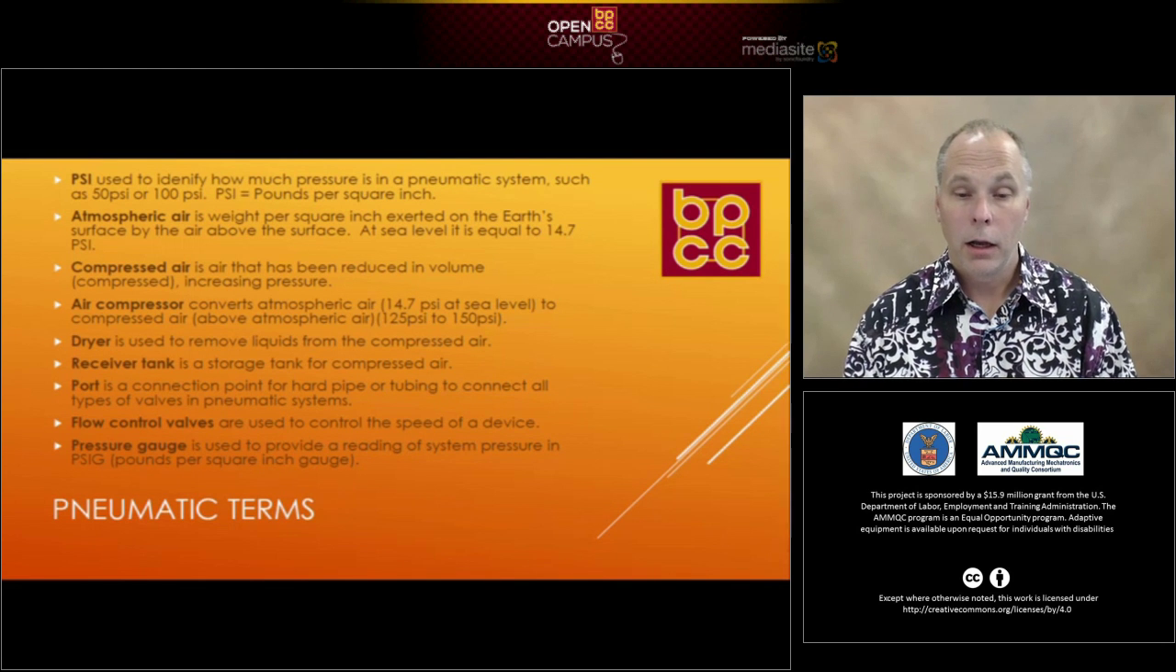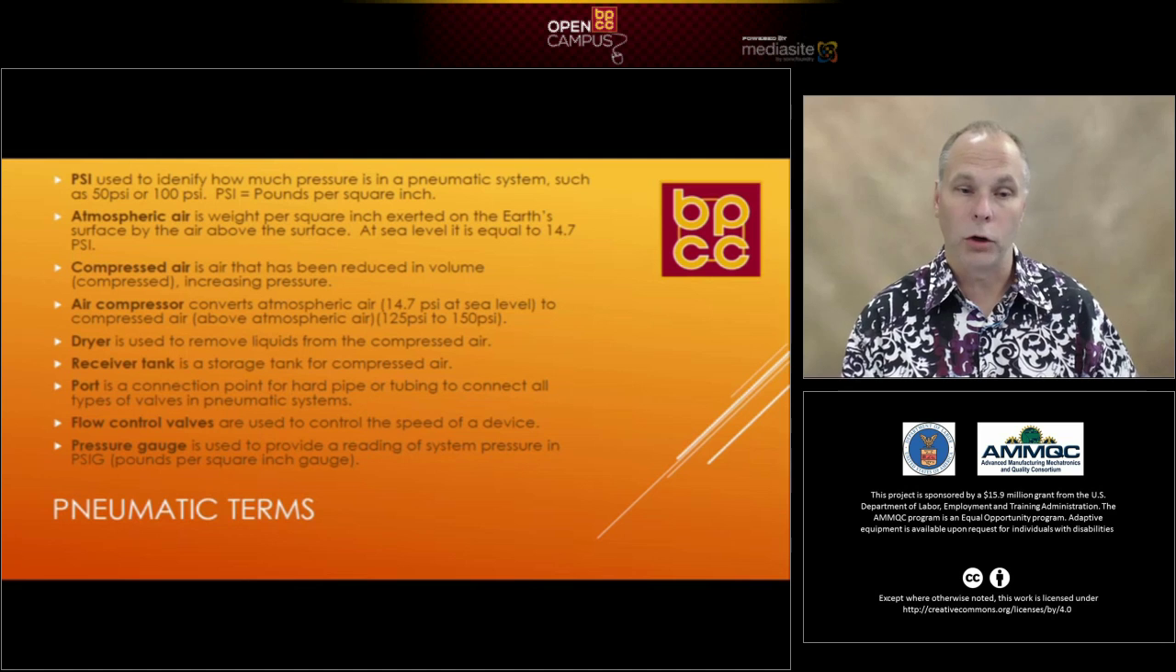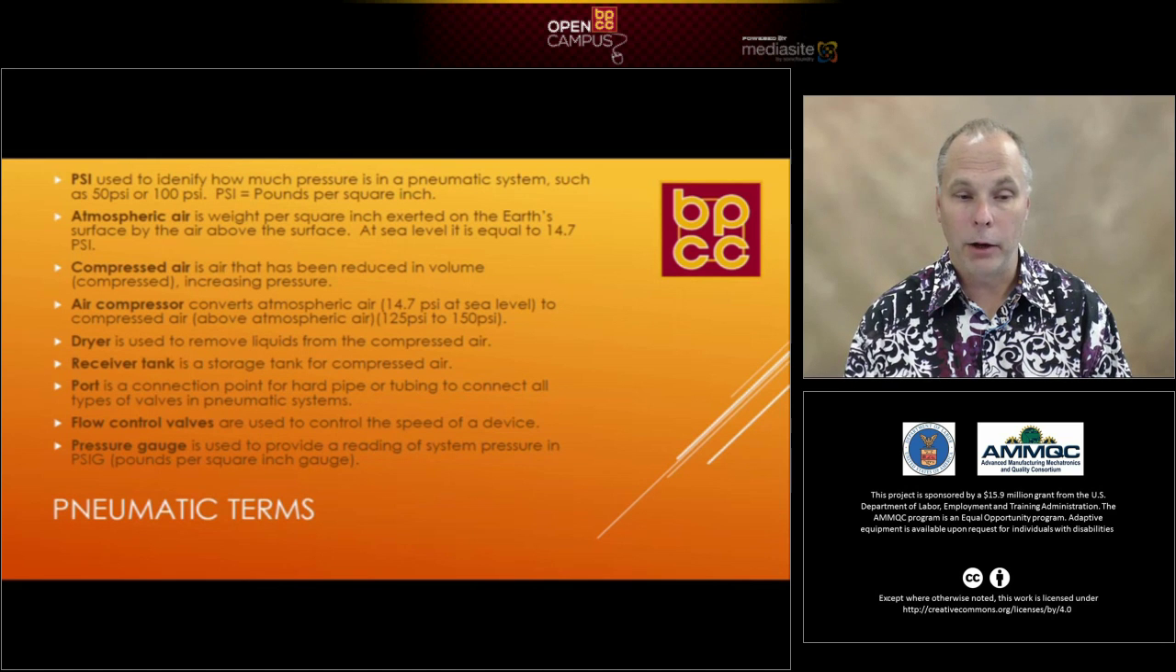Receiver tank. As you know, most air compressors have a receiver tank that goes along with them. It's part of the unit. Sometimes you may have a receiver tank somewhere near your actuator or near your valves or whatever is going to do the work. So keep in mind your receiver tank doesn't necessarily have to be right there.